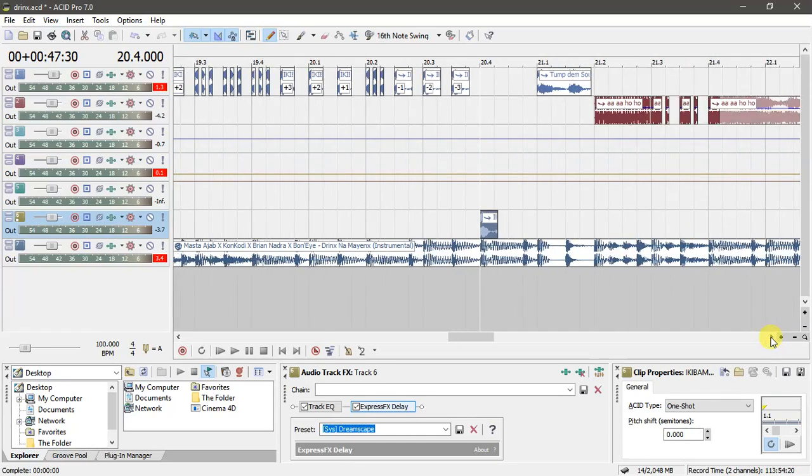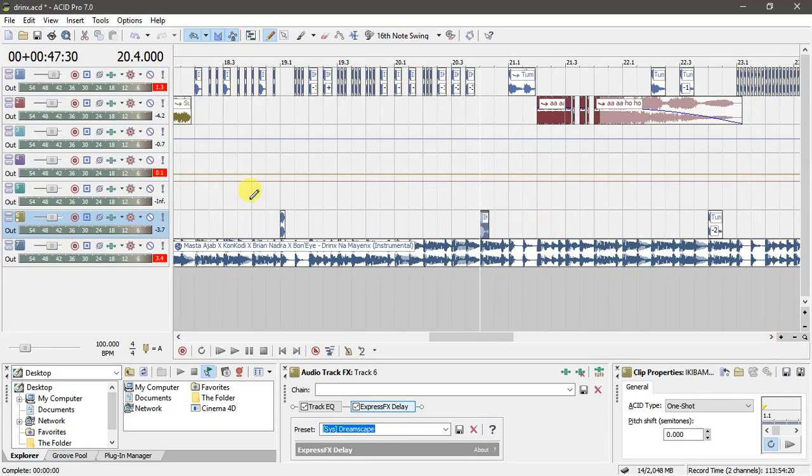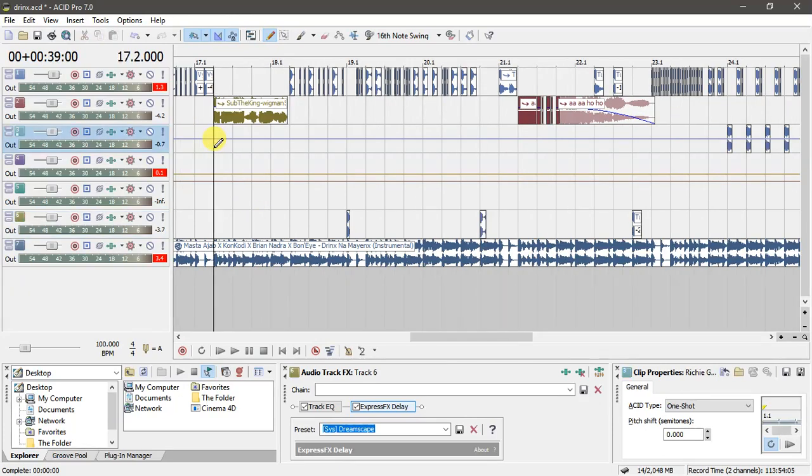So I'll zoom out, then play it, so that you can get to hear how it sounds like after knowing how it's done. DJ Sub the King.